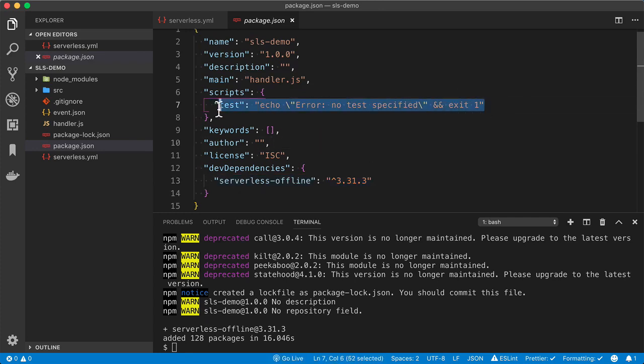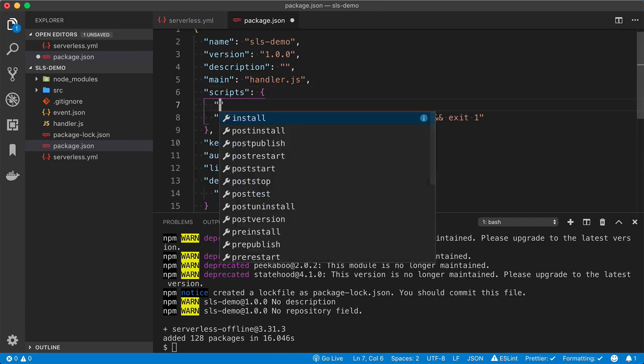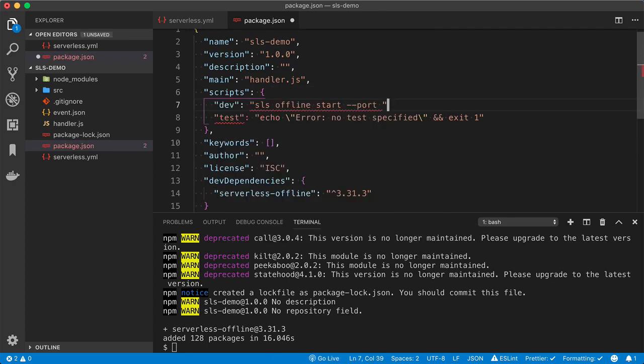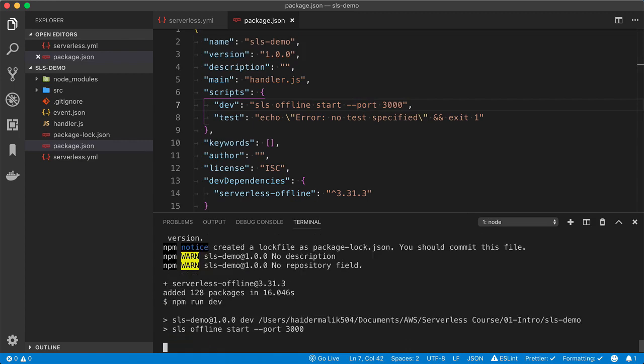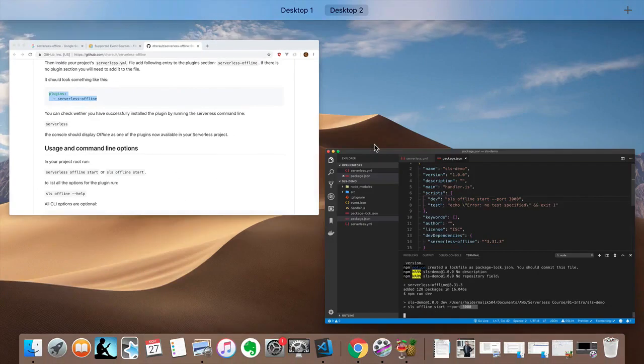I'm going to create a new dev command to run the serverless project locally. sls offline, and we need to use the start command. Let me provide my port. So I'm going to use 3000. Let me run the project. npm run dev. Cool. The project is running at localhost:3000.